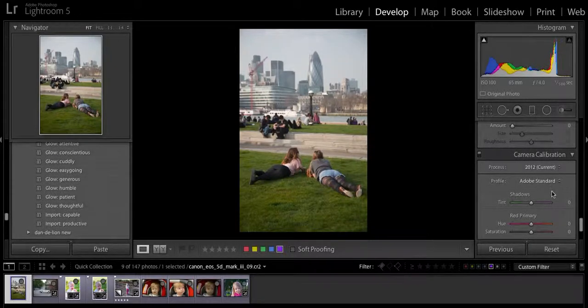This is the Canon 5D Mark III, and again you have a little range of options for how you want to change the color of the image.